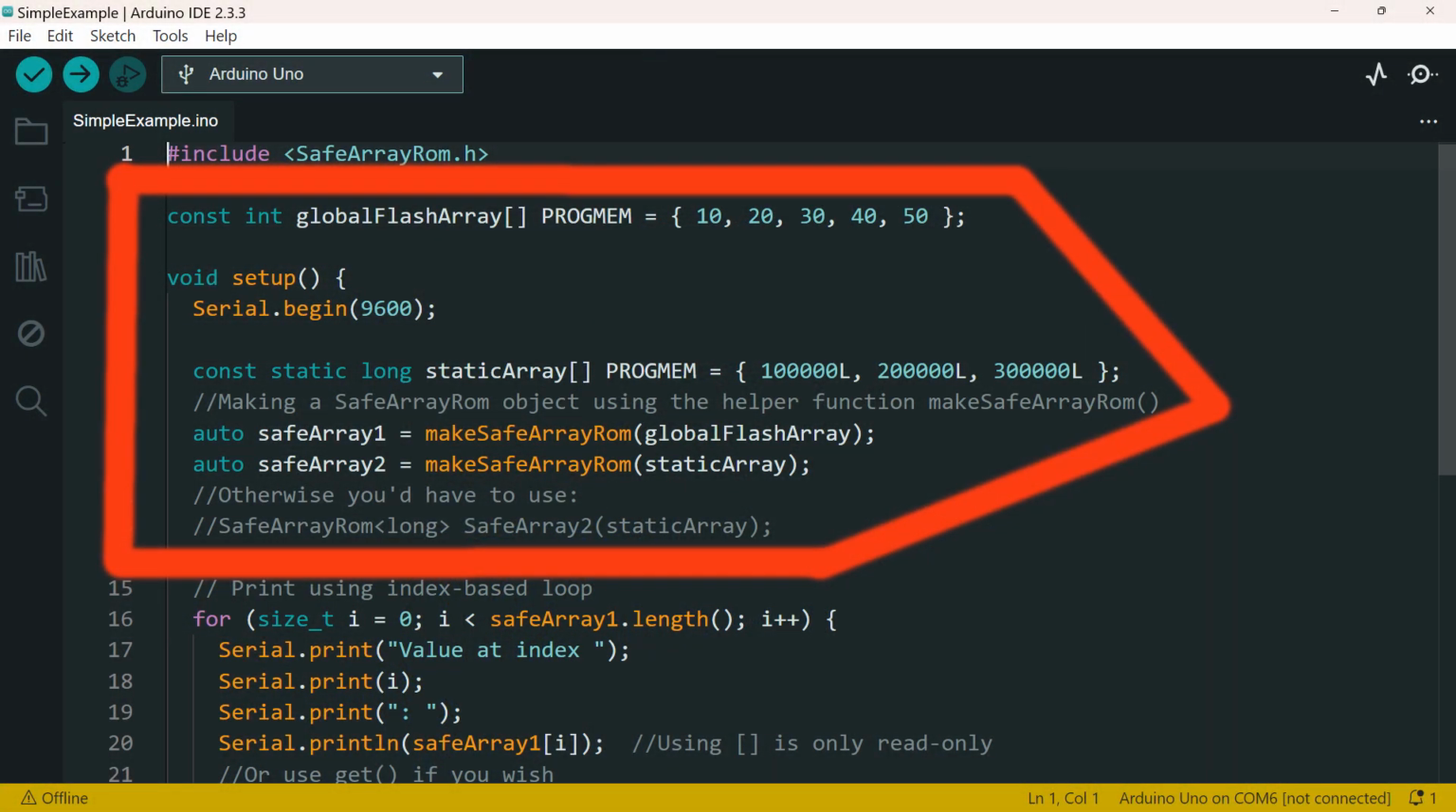I have two arrays using the PROGMEM keyword. There is a global array and one in the setup function to remind you how to do them, as one in the setup function needs the static keyword.